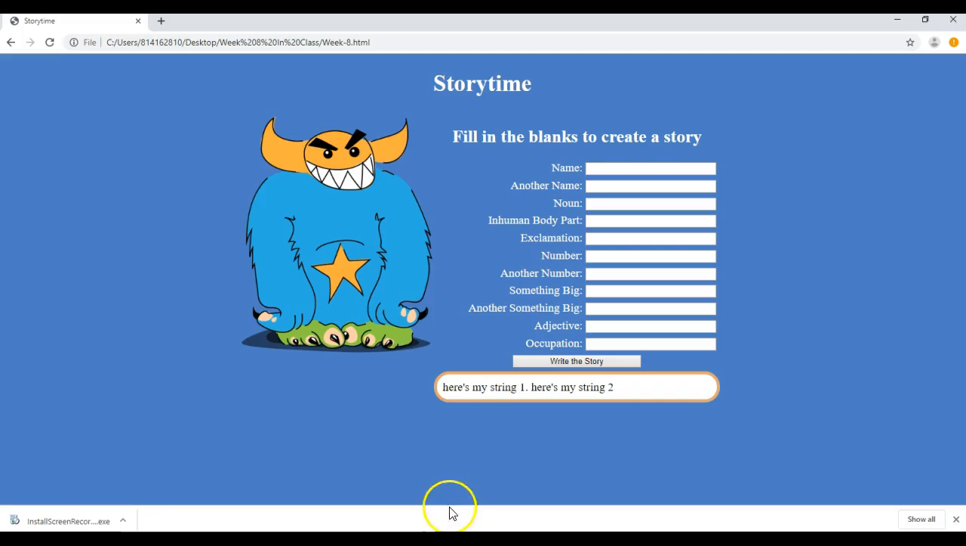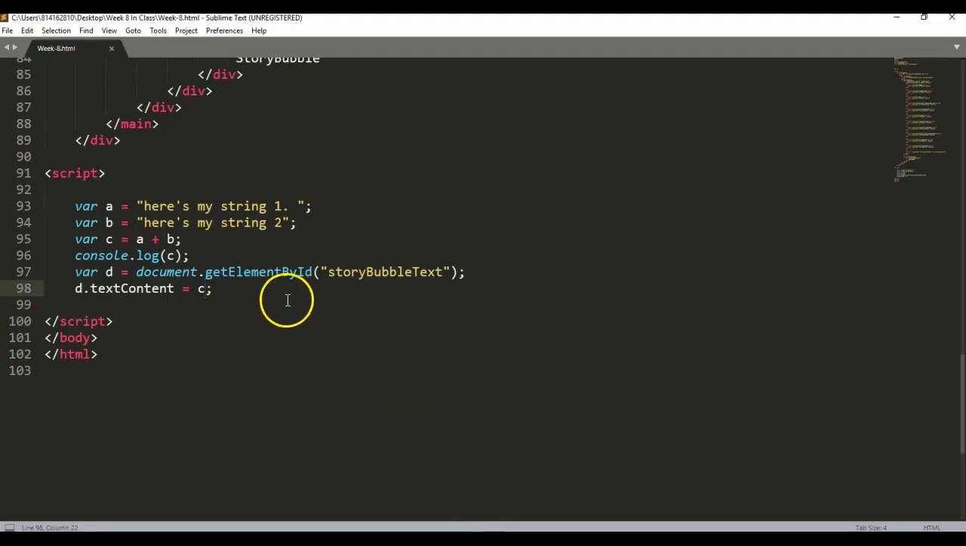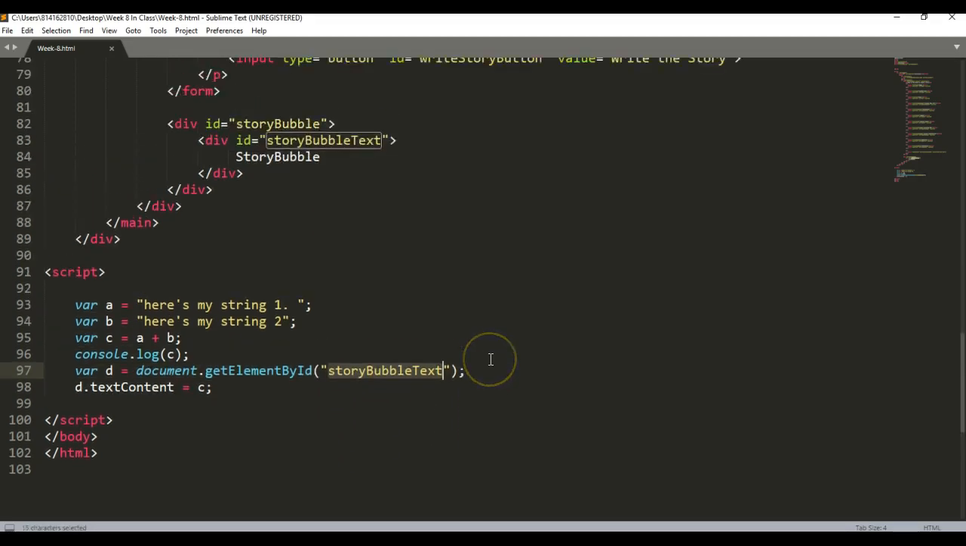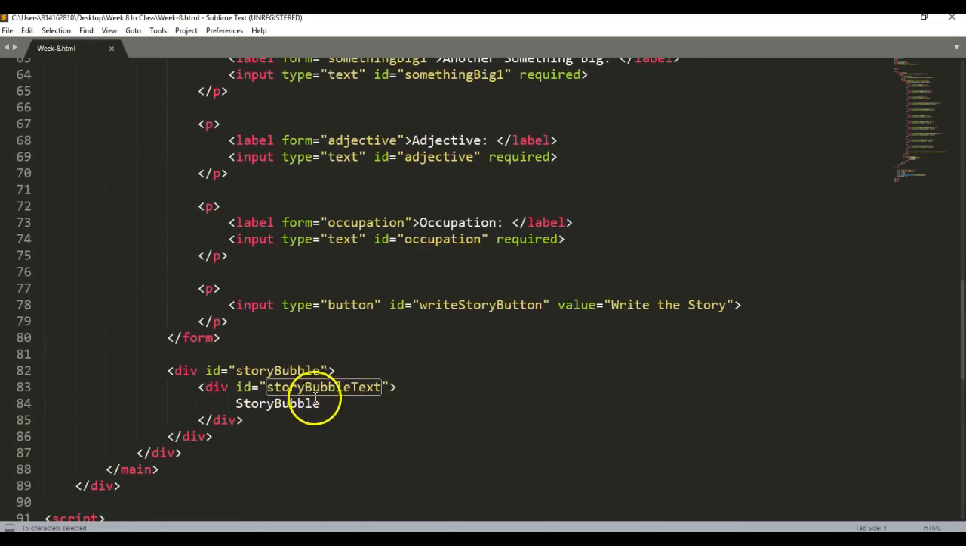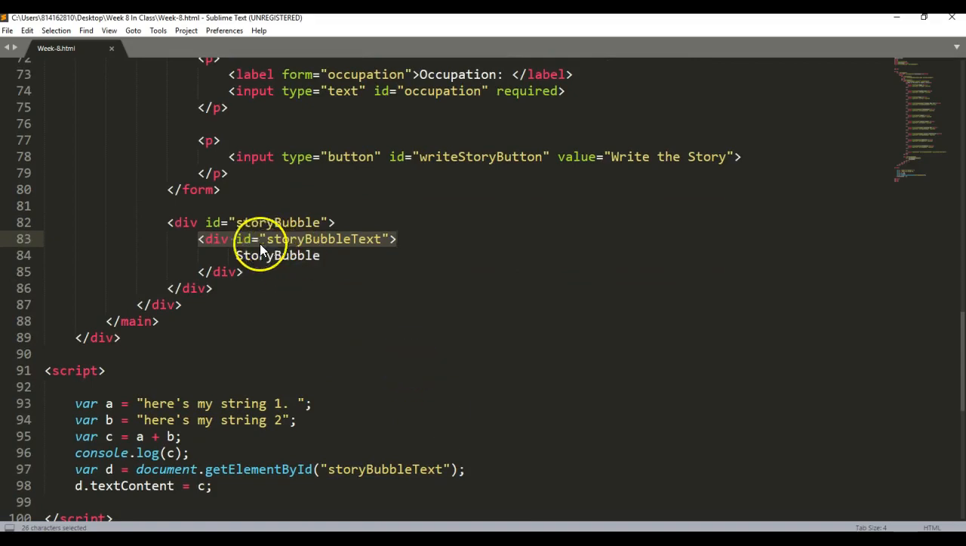Okay. The tricky piece then probably is this right here. All right. For those of you who are not familiar with it, that's how we get a hold of objects that we have named in our document. So if we look at this story bubble text, and we go up here to my div ID, that is my story bubble. The reason I gave it that ID was so that I could cram my text into it. Okay?